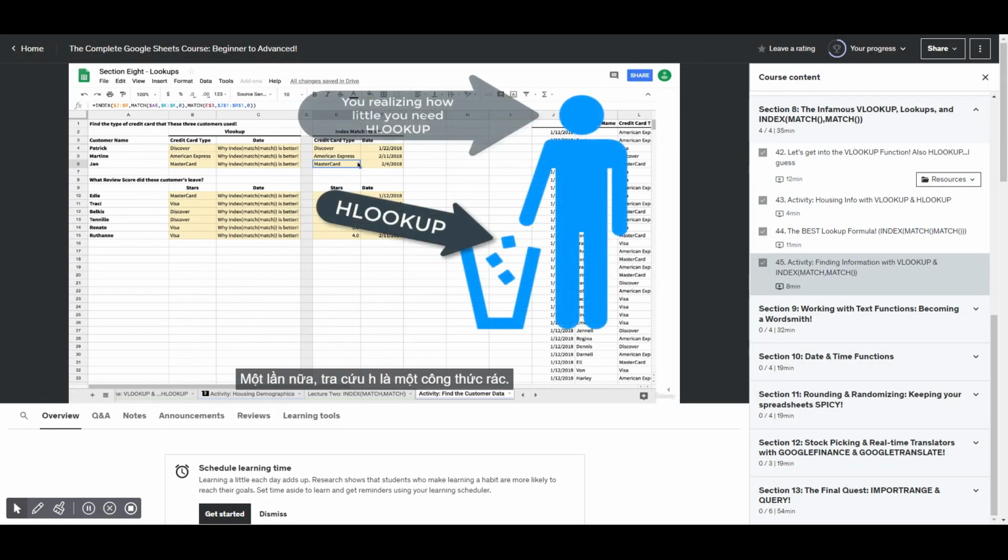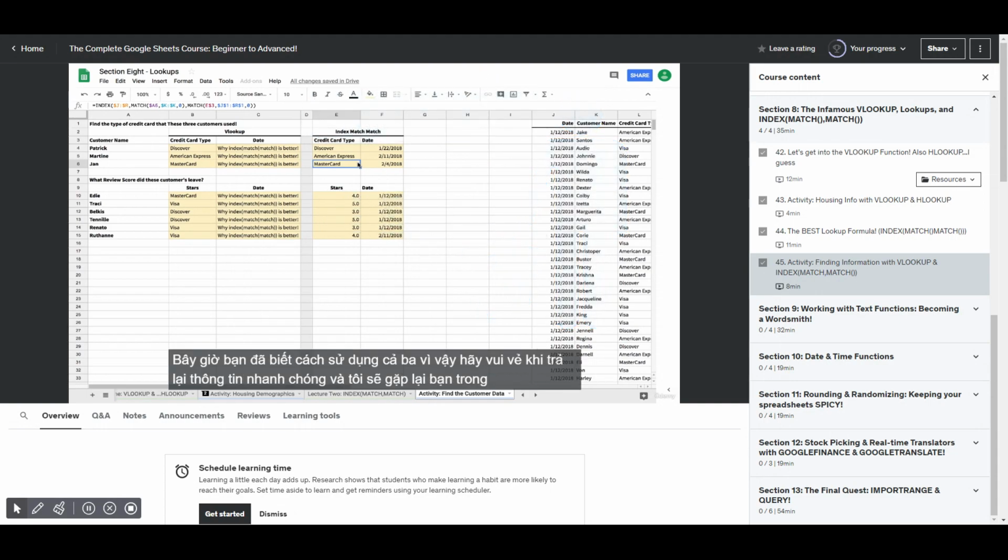Again, HLOOKUP is a garbage formula. Don't use it. It's trash. Just forget about it. All the other ones, really useful. You know how to use all three now.